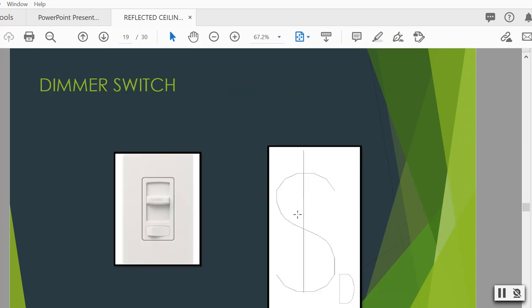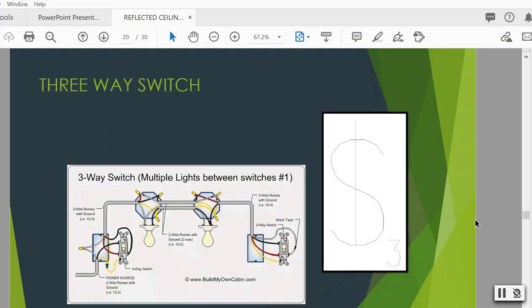Once again, here's a switch with a D, standing for dimmer. We love our dimmers. You could do D, DM. I just prefer D. So you could add a D almost on every type of switch.